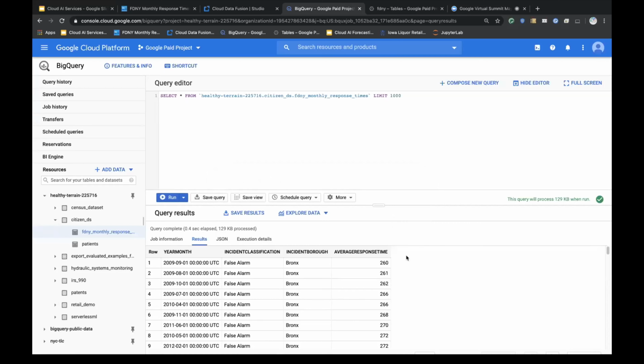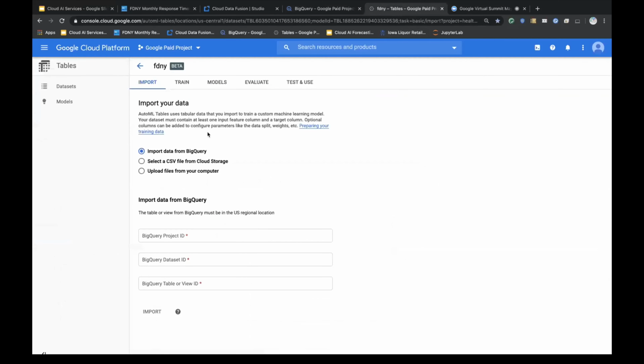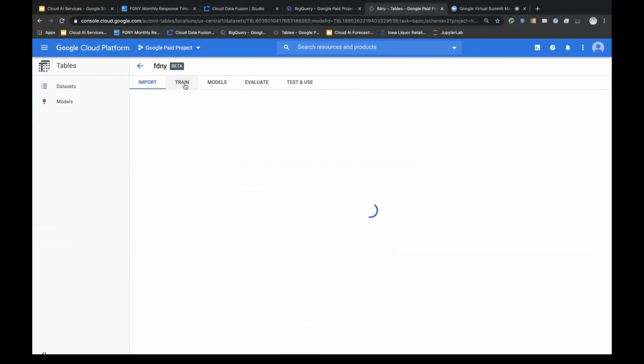And then the final step, right, is now the machine learning part. So this is AutoML Tables. Okay, so it's a simple user interface with a few tabs. You start with, where do you import the data from? BigQuery or a CSV. I've already imported the data for this demo.